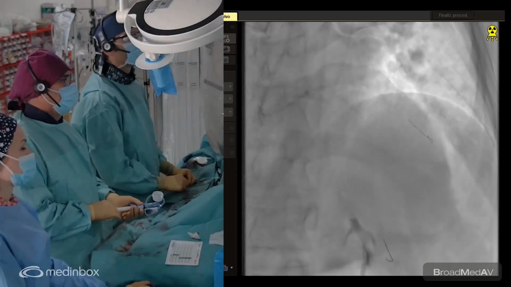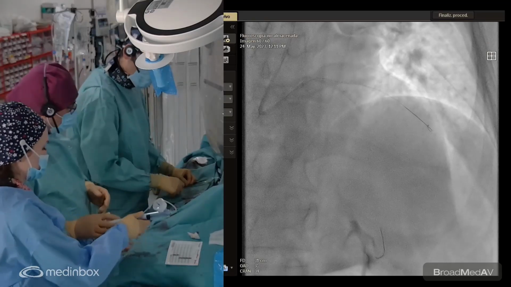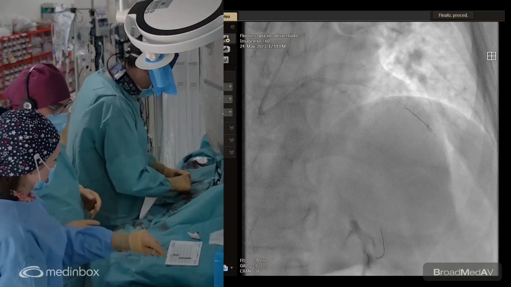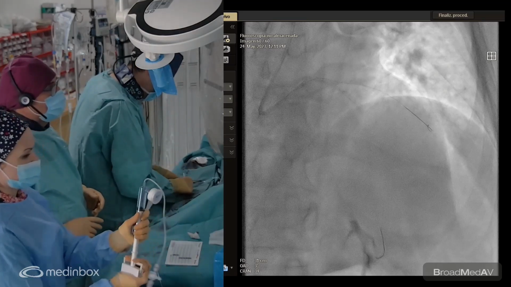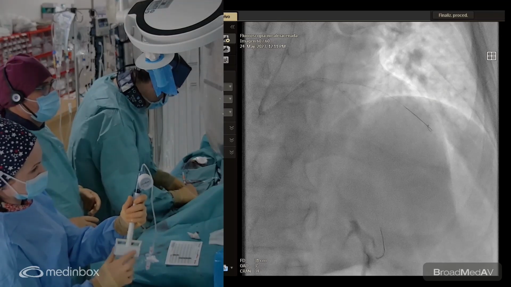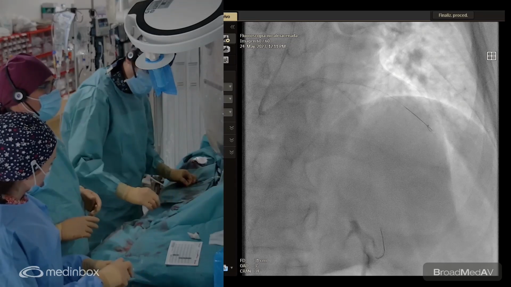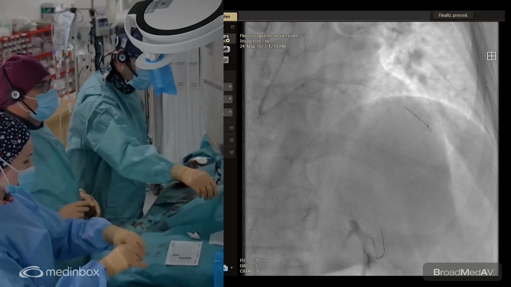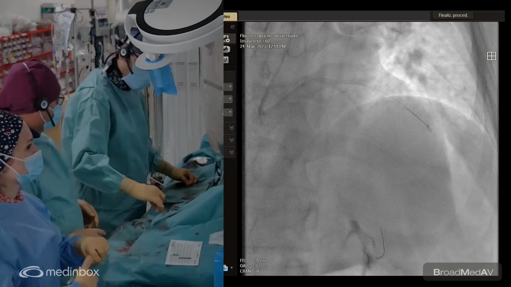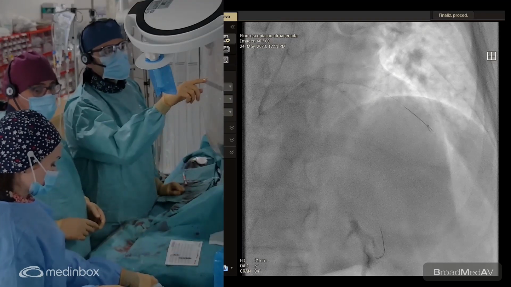And one advantage of this plaque modification technique is that, as you can see, you can use it through a conventional 0.14 wire. And it doesn't need a specific wire. And you can also use it by a 6 French guiding catheter and protect all the side branches you want. So this case illustrates very well some of the advantages of this technology.